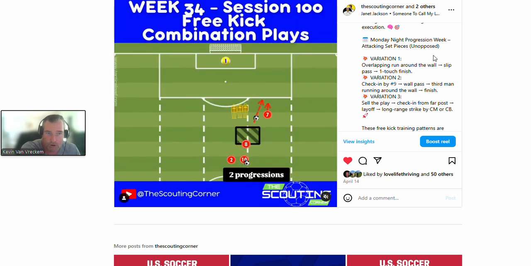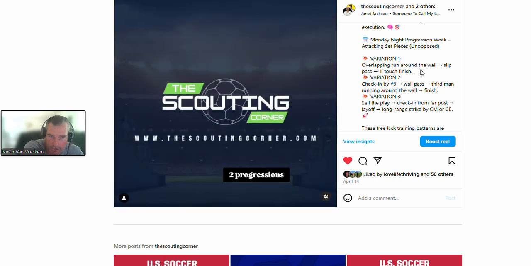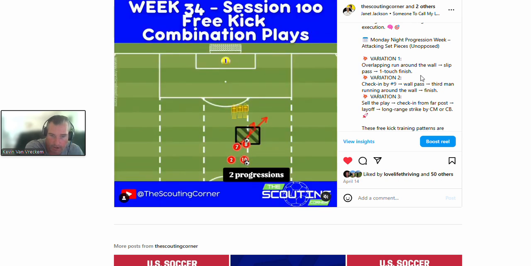So those are basically three quick variations of combination play. The first one: overlapping run around the wall, slip pass, one touch finish. Variation two: a check in, wall pass, third man run around the wall and finish. Variation three: you try to sell the play, check in from far post, there's a layoff and a long strike from center mid, center back, or left back, right back, whoever it is.